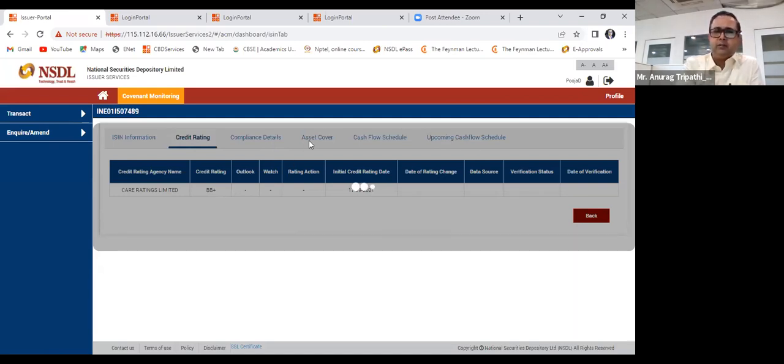Asset cover will show the current assets which are mapped with the ISIN, and the cash flow schedule will show your complete cash flow details, including future cash flows. For past cash flows, it will show the action taken, where you have already made the payment and those things are updated in the system. Upcoming cash flow will show the cash flows coming in the next quarter or next month, based upon the periodicity of the debenture.